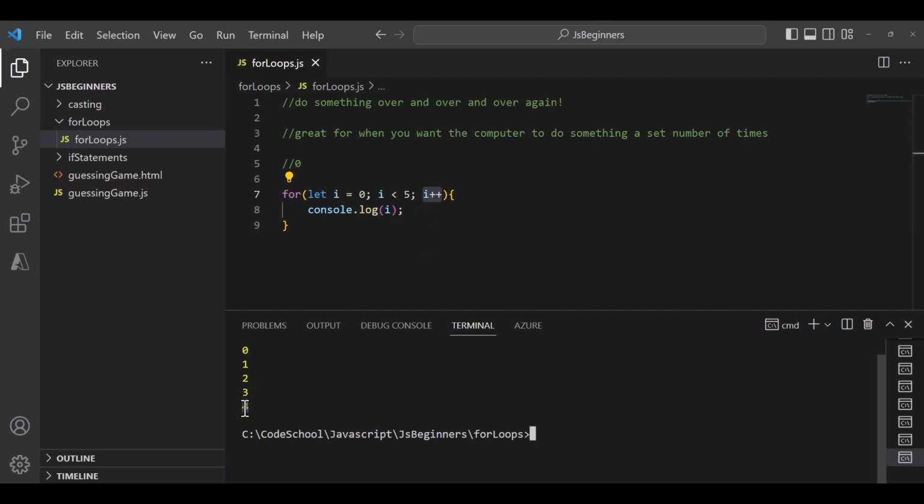Well, i was 4, right? So let's say i equals 4. We console logged 4. We got to the end. We added 1 to 4, which became 5. We went back to line 7. 5 is not less than 5. That is not true. Once this becomes false, the loop stops. Notice how the loop kept going: 0, 1, 2, 3, 4. But then once we got to here, it stopped.